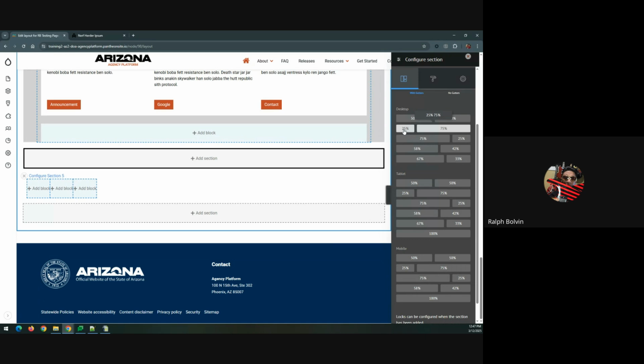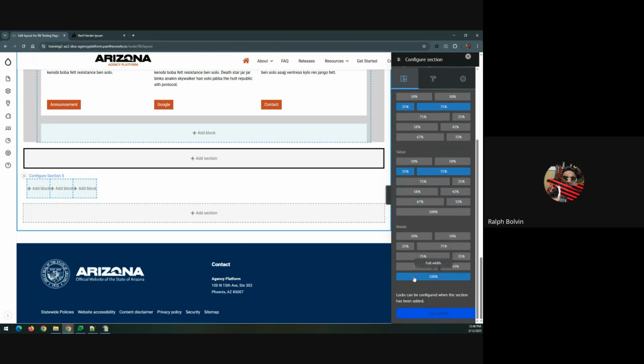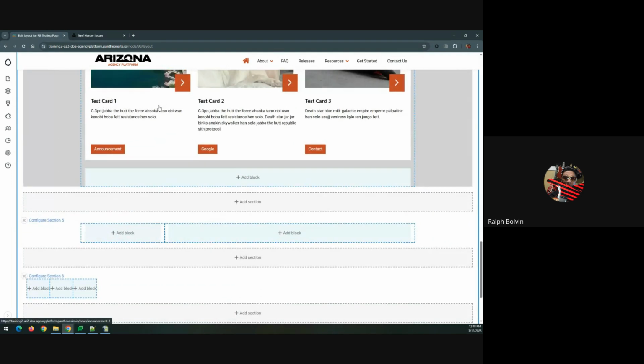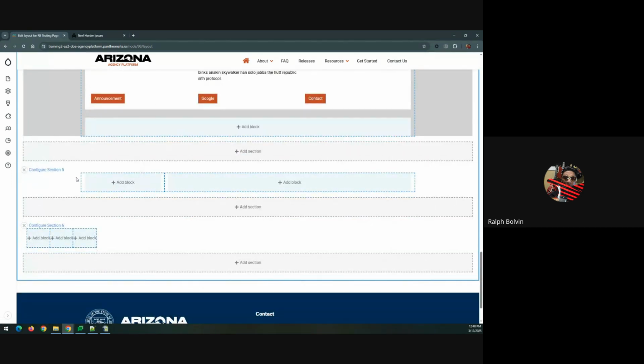So for desktop, we're going to say it's going to be 25 by 75. Same thing for tablets. Normally for mobile, it's always going to be 100. There are some cases where that won't be a problem, but normally it's going to be 100%. And it adds this section in now. This is 25% of the width. This is 75% of the width.